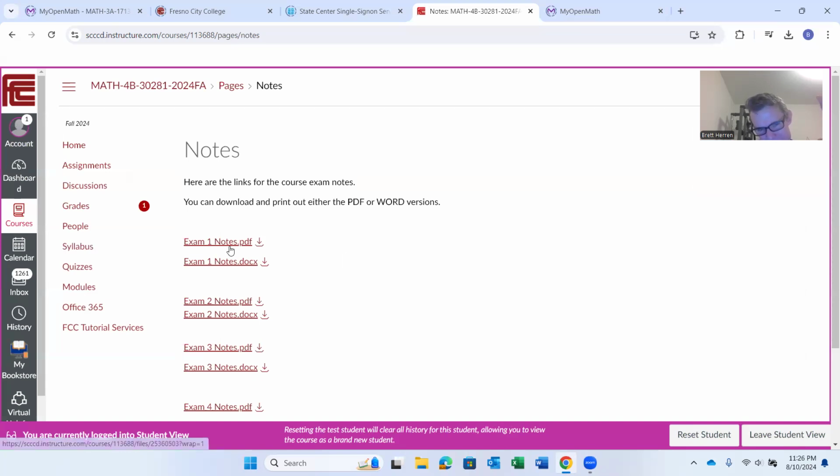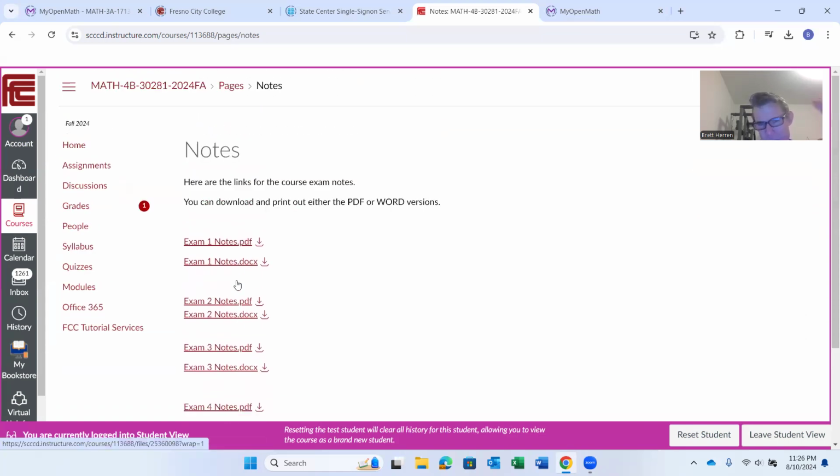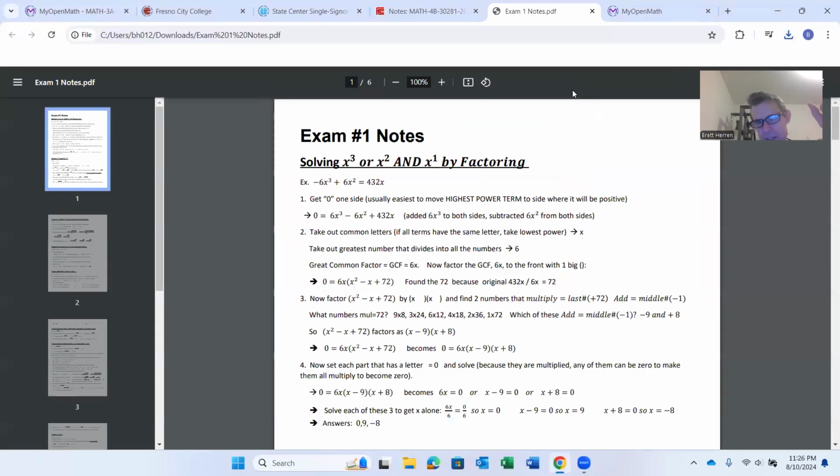And when you do, there's exam 1 notes, both PDF and doc versions, which is Word doc. And then exam 2 notes, both versions, exam 3, 4, and 5. So all 5 exams, there's either PDF or Word, whatever works for you. I'm going to click download it, or you can just open it. I'm going to download it. Click on download. You put it over here in my downloads. I click on it, open it up. There it is. Exam number 1 notes.